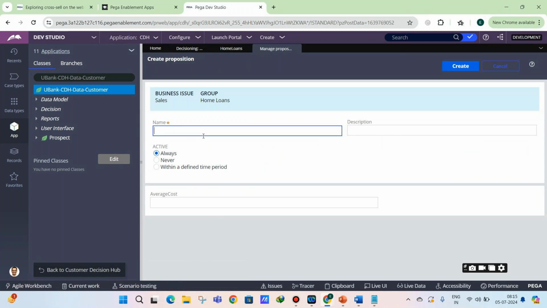So let us create something like, same thing, we'll keep 50 lakh personal loan. Okay, 50 lakhs personal loan, and I'll click the create button. So I'm just keeping some description if you want: 50 lakhs personal loan for the customer, whatever it is, and I'm clicking on create.